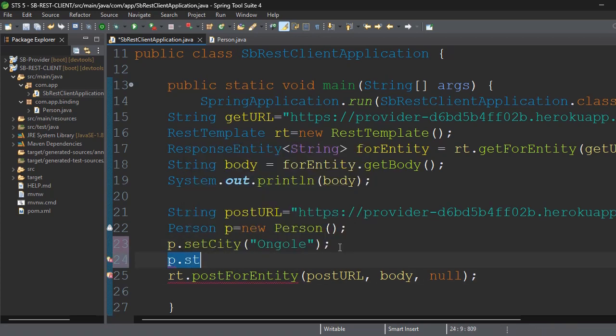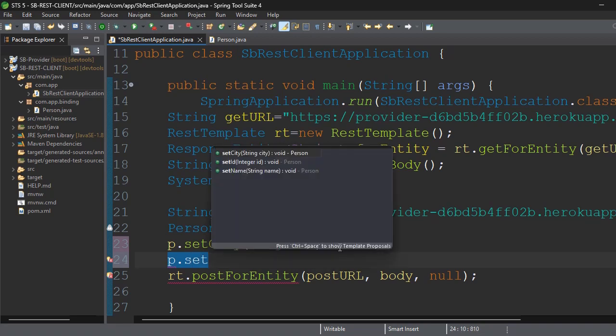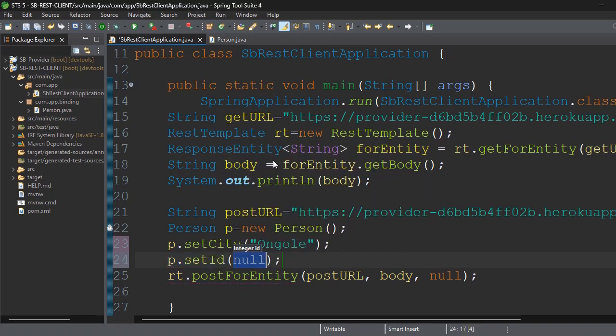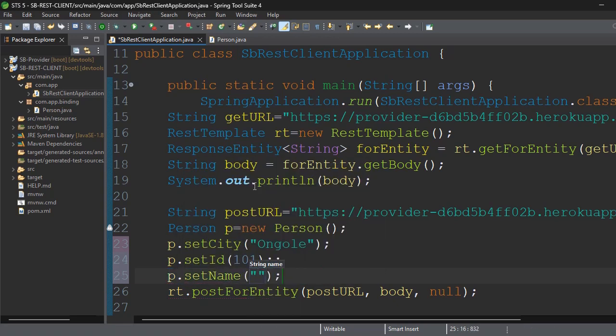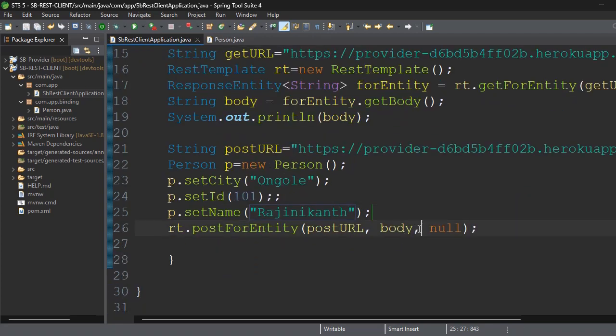Okay, p dot setId, 101 I am sending. Okay, p dot setName. Yeah, I'm using Rajinikanth. Okay, I have the body. All setting is completed. Here I'm taking the body is p. I'm taking here the response type. This is the response type. Okay, String dot class I'm taking.